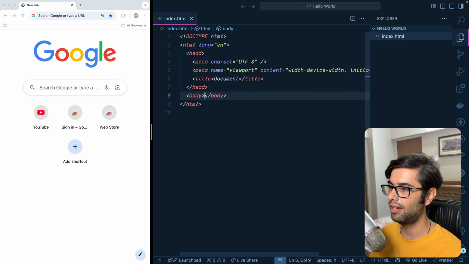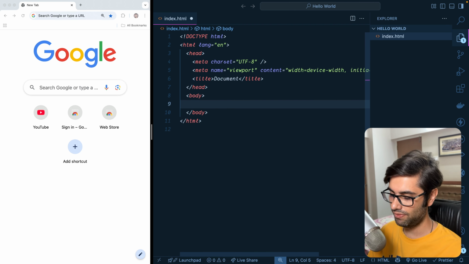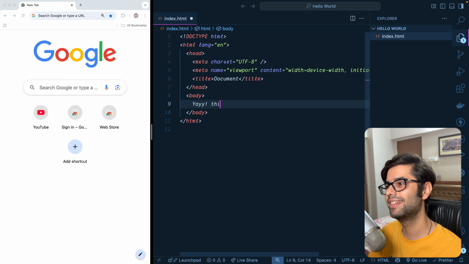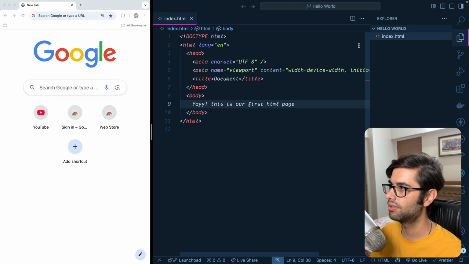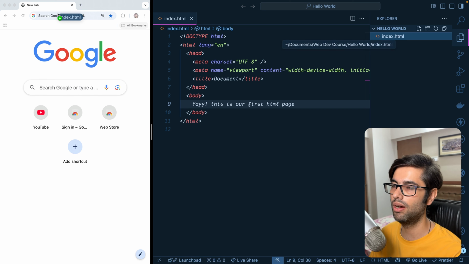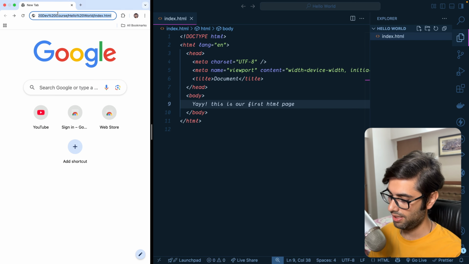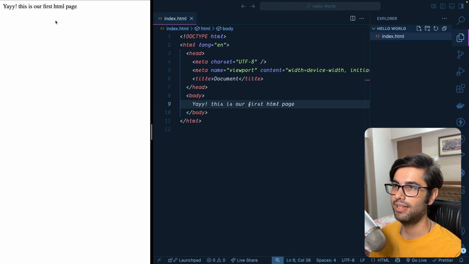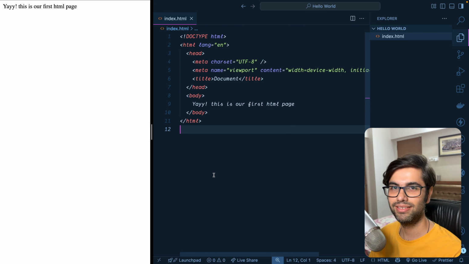So we'll come to line number 8 and we'll just write, yay, this is our first HTML page. Let's save this. We'll take this file from here and drag it to our browser's address bar and hit enter, and you see your very first HTML page over here. Now let's understand the structure of a HTML page.